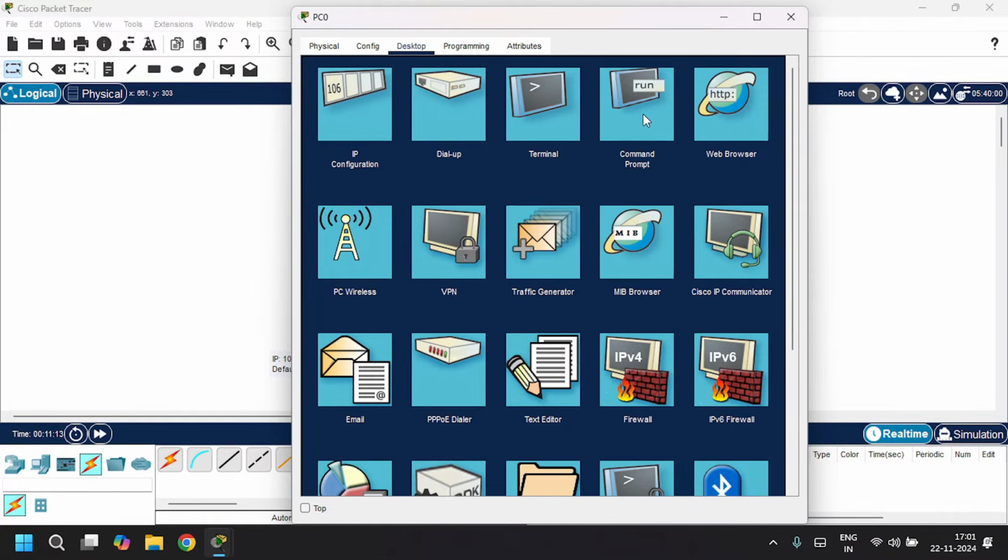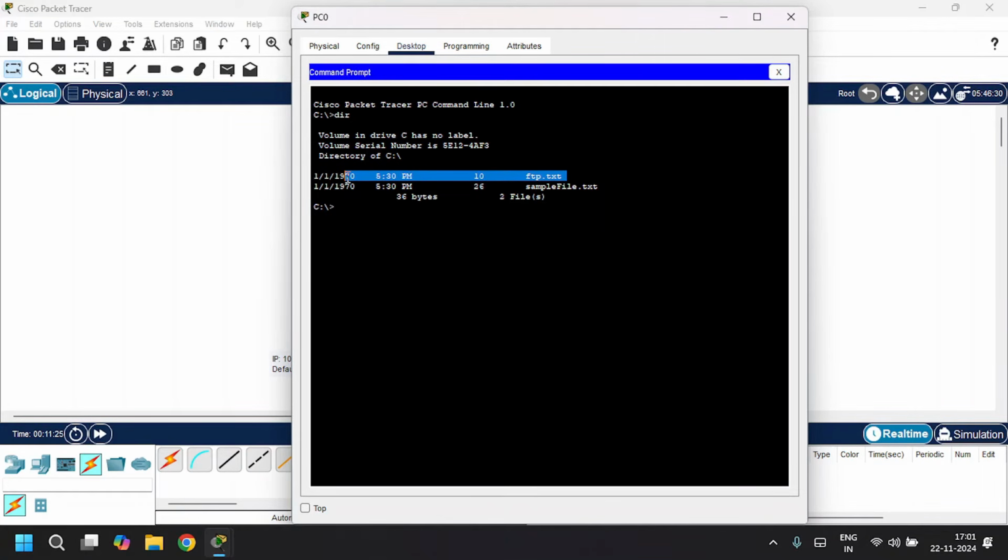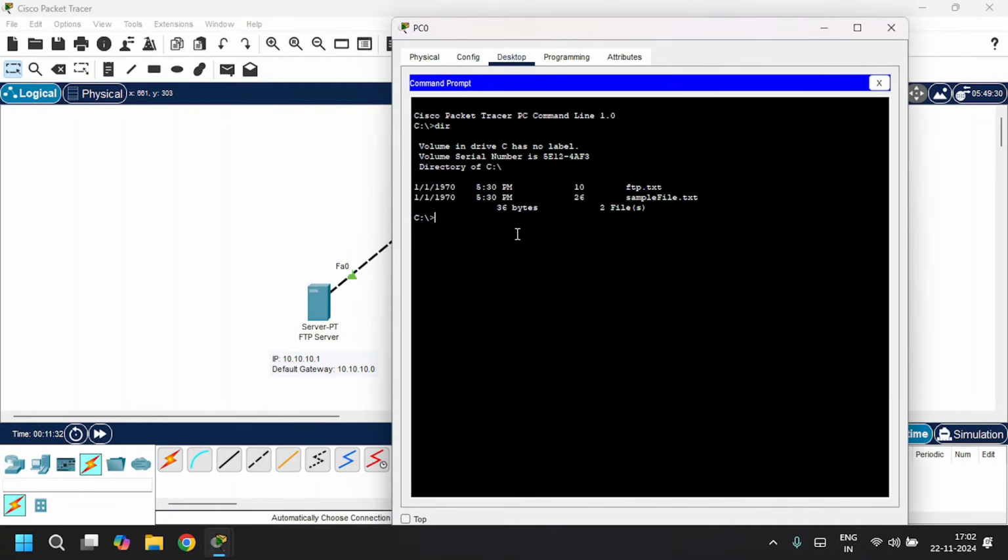Now open up the command prompt. So type dir to know what files are there in this directory. So we already created the ftp text file, as you can see here. So let's connect to the FTP server from the PC. For that, you need to type the FTP command, that is FTP, and the IP address of the FTP server, which is 10.10.10.1. Press enter.